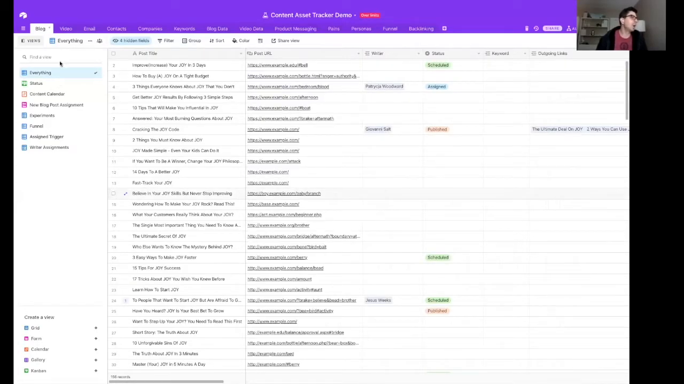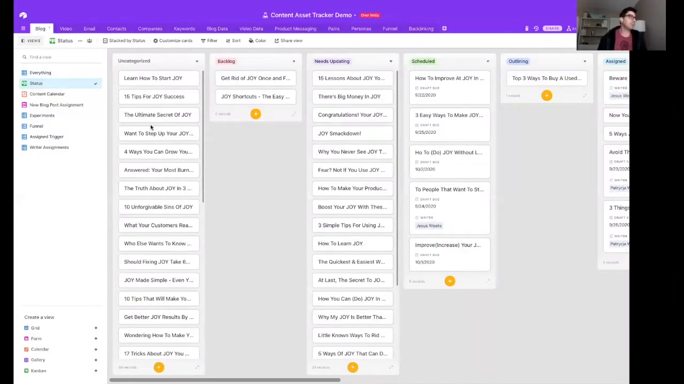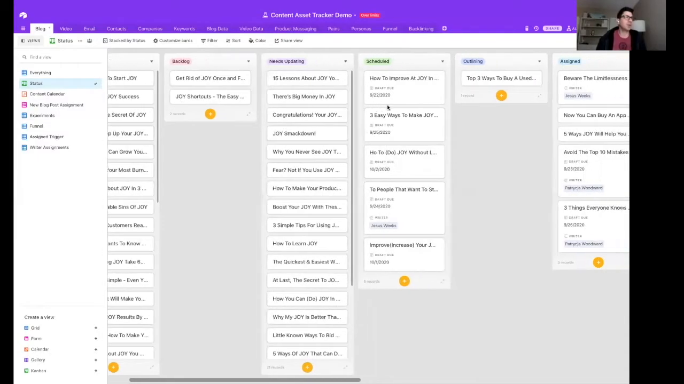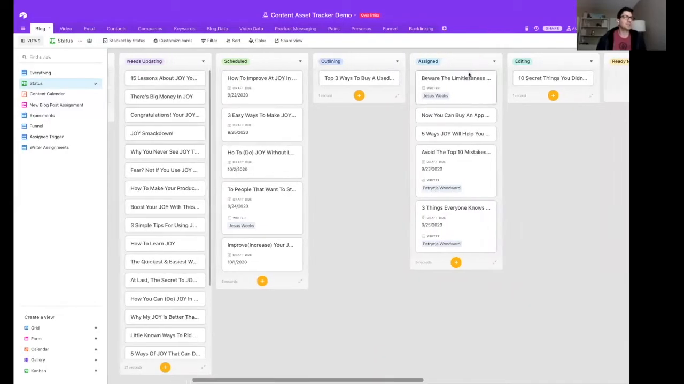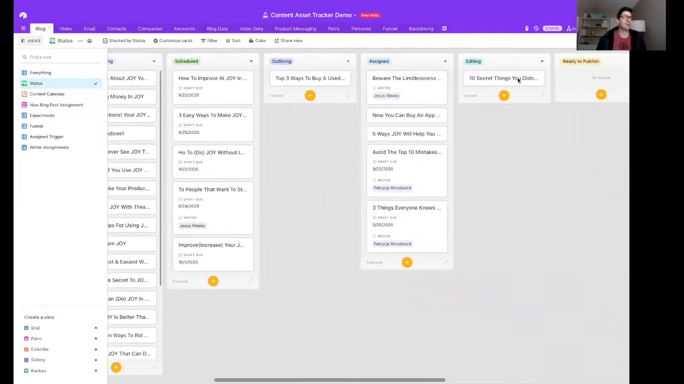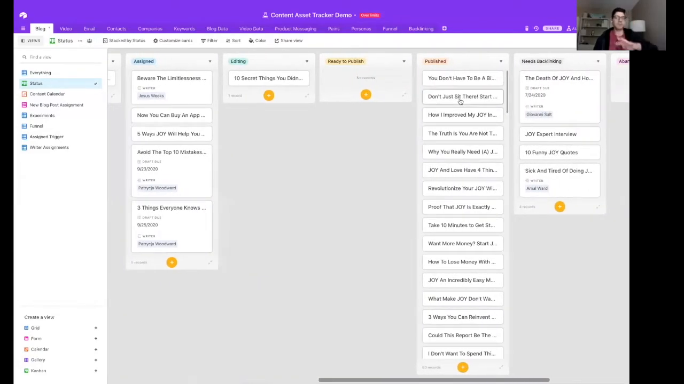Perfect. I use the data in this table in a few different ways, or the person I used to use it, and now my colleague uses it. So we use the workflow, I guess you call it view, to help manage new assignments, updates, and stuff. So we've got a backlog, needs updating, post scheduled, in the outlining phases, assigned to the writer, editing, ready to publish, published. So it's the whole workflow for blog creation.